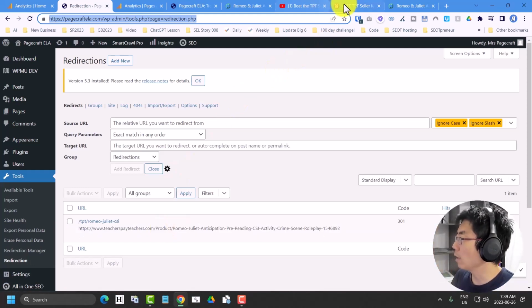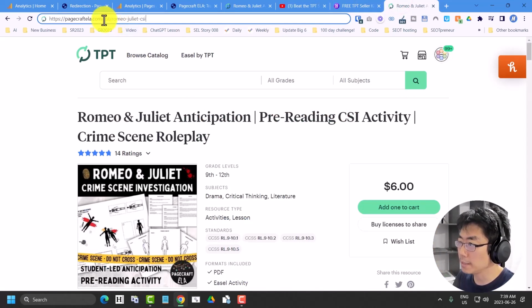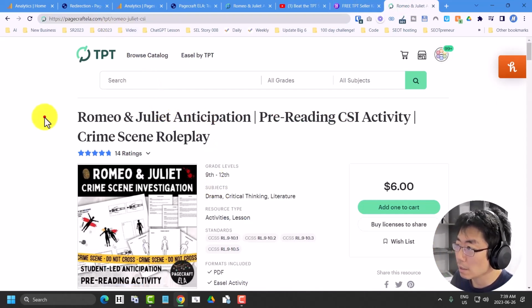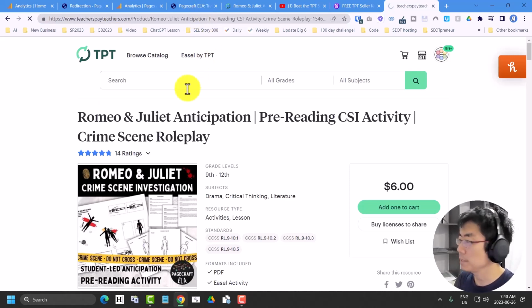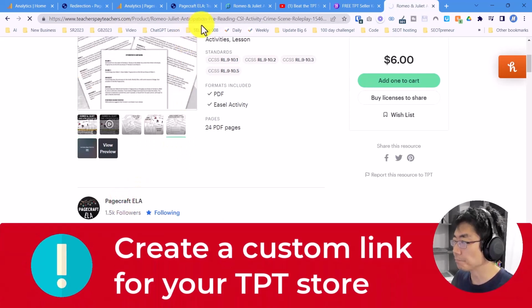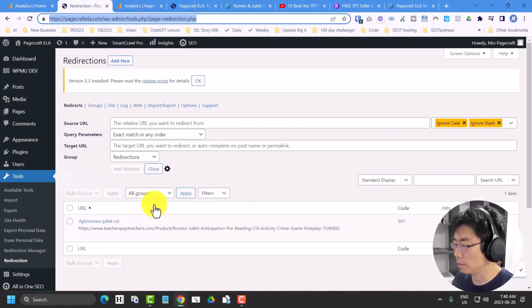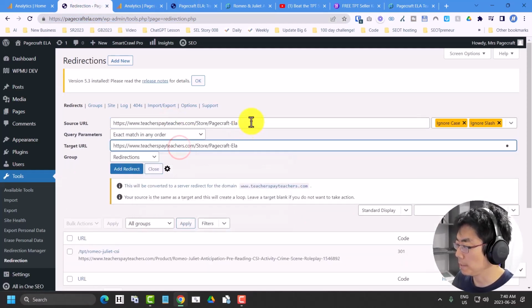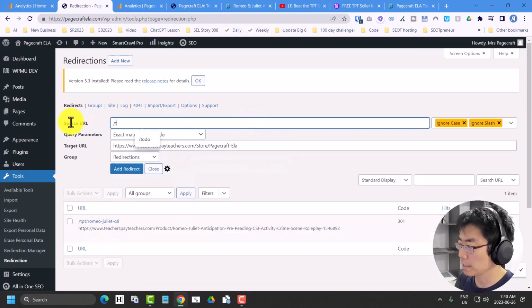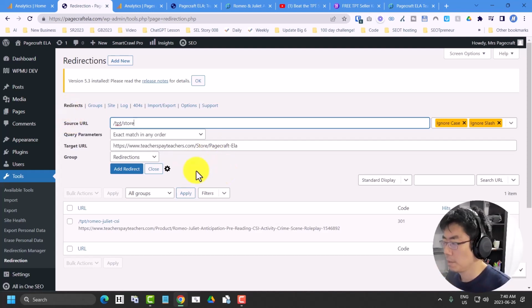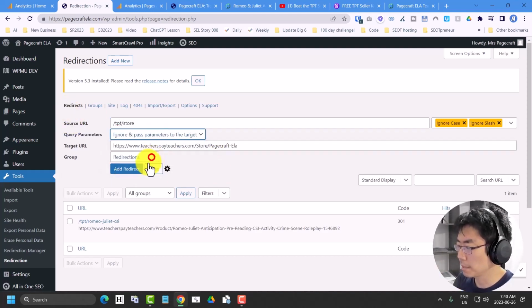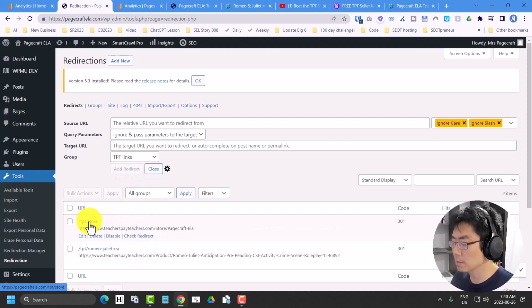So very quickly, probably the most important thing here is I'm going to paste that in here. It's going to jump to Teachers Pay Teachers. I'm just going to go to the store, Pagecraft ELA. All right, copy that link. And I'm going to make that a redirection link as well. Oops, no, that's my paste here. And I'm going to go /TPT/store. Right. All right. I'm going to ignore and pass all parameters. I'm going to add this to my TPT links, add redirect. And there we go, TPT/store.